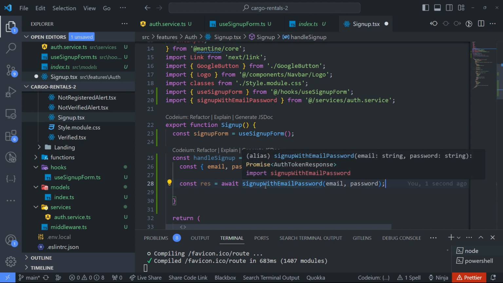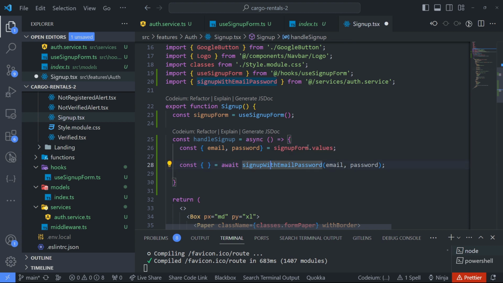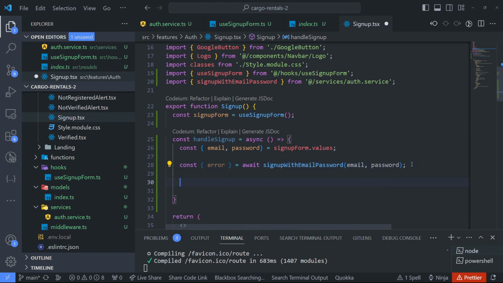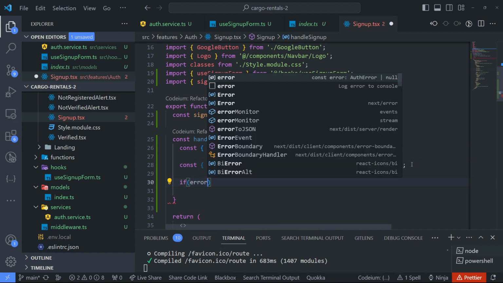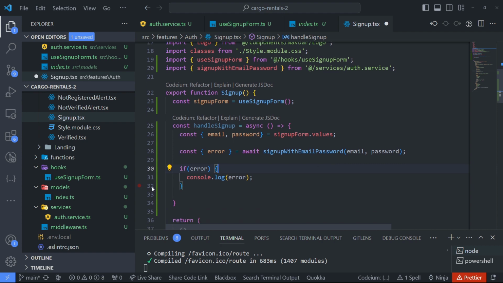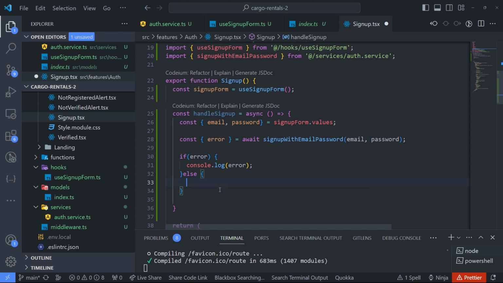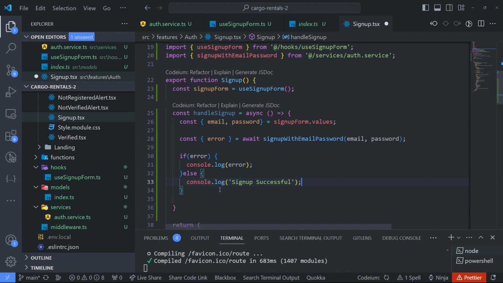Alright, so here, because this is an async, we are likely going to get an error. What we can get from this response is either an error, so we're going to check for the error case and see if there is no error. We're going to say if error, and basically we want to say console.log error. Otherwise, we want to just say sign up successful.